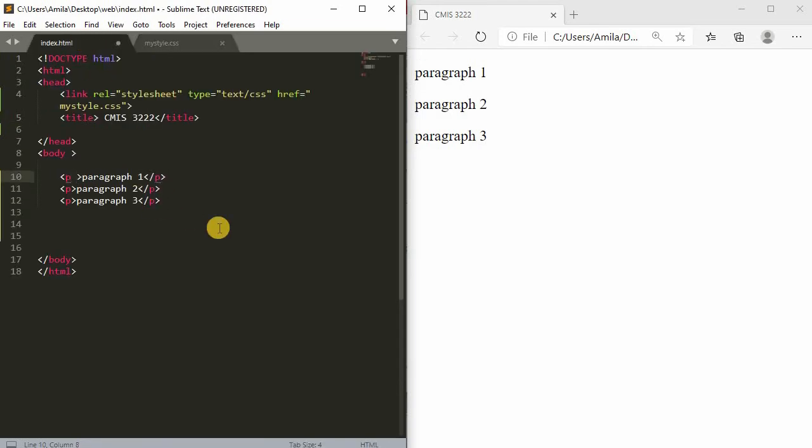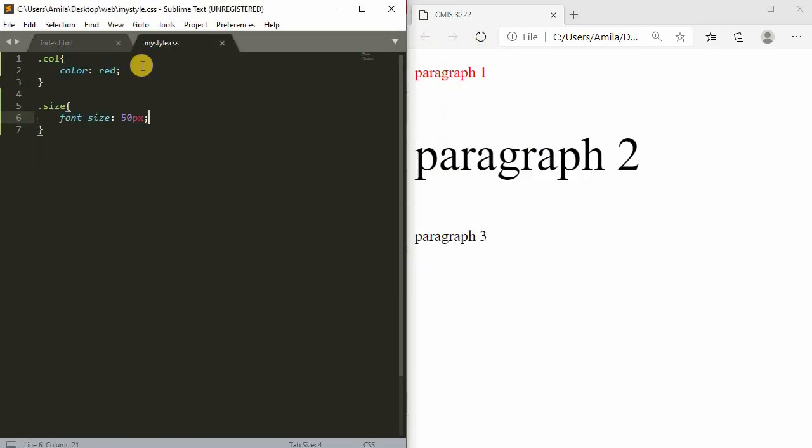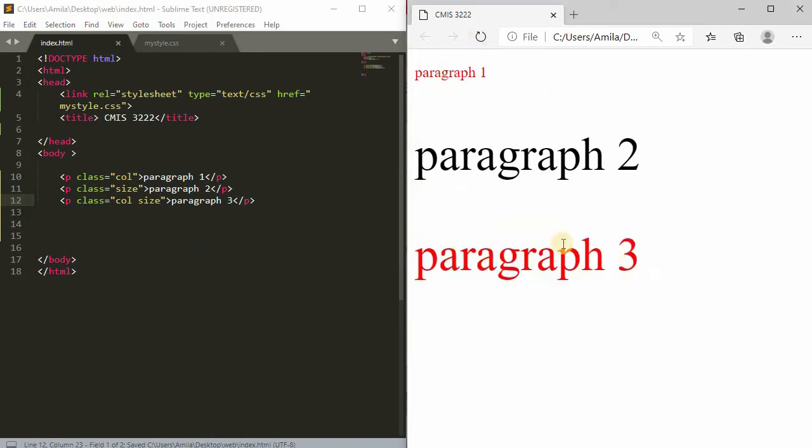First para, class col. Second para, class size. They change according to the classes. For the third para, add both classes. It changed both the color and size.